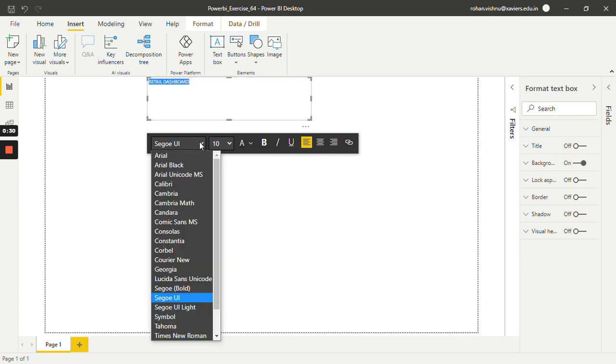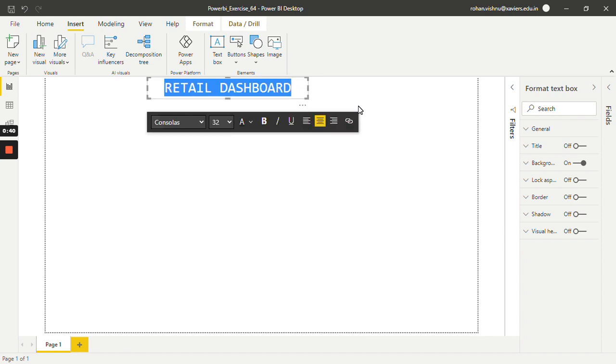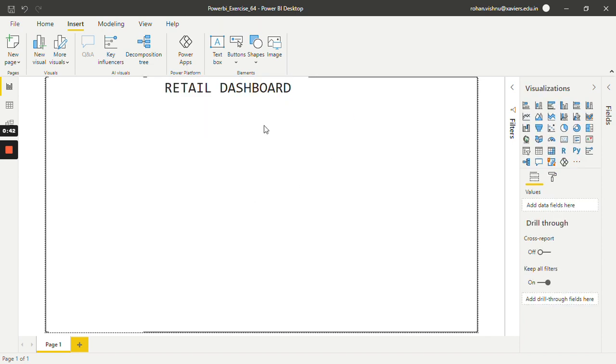We'll select it, we can change the font style, font size, let's say 32, and we want it center aligned. So basically, as you can see, in this way we can add a text box in our Power BI.